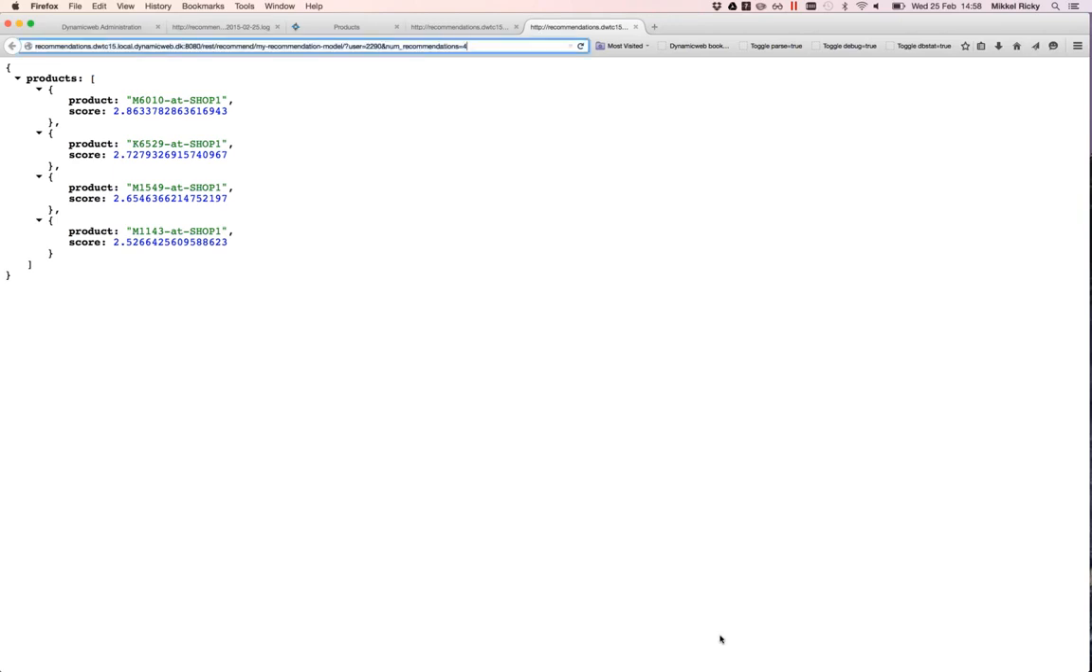So we ask it for 4 recommendations based on this user. And then it returns, in this case, 4 recommendations because that makes sense. And it returns a product ID and it returns a score. And the higher the score, the more relevant these products are. So in this case, this M6010 at shop 1 is the most relevant of these 4 products.